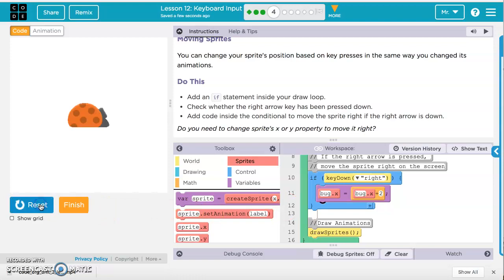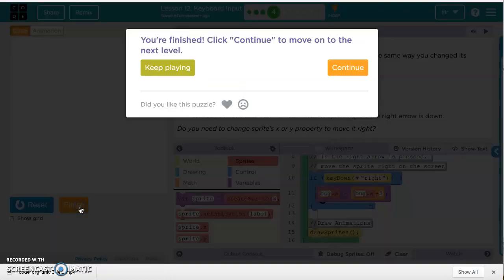So if we run this, I'm going to press the right arrow, and if I hold it down, it moves 2 pixels at a time. If I press it once, it'll just move 2 pixels. So that's working. And let's go ahead and move to the next one.